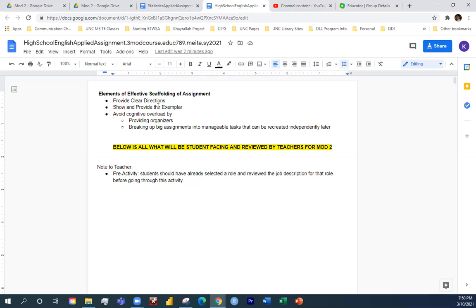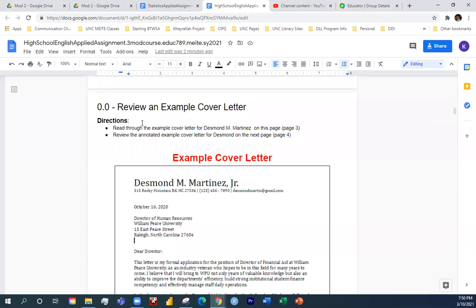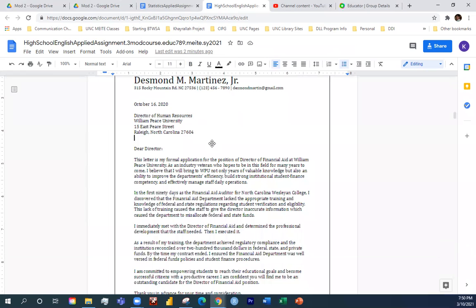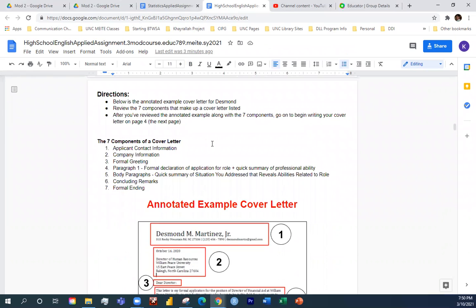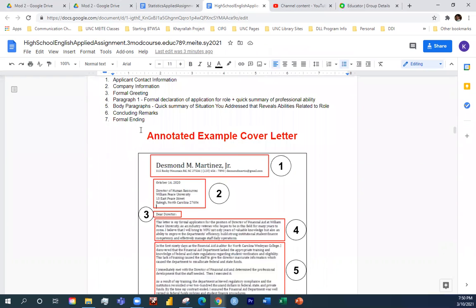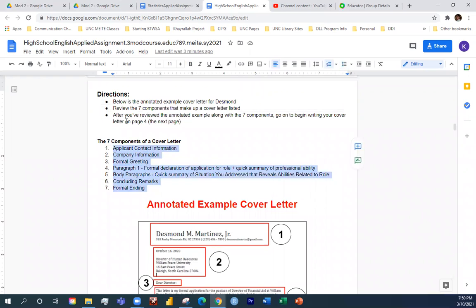And now we're going to look for showing and providing the exemplar and looking to avoid cognitive overload by looking for organizers. In the first section here, it says we have directions. And now we have this exemplar. It's clearly noted. Then on the next page, we also see that we have the annotated example of this cover letter, broken out into pieces with directions.